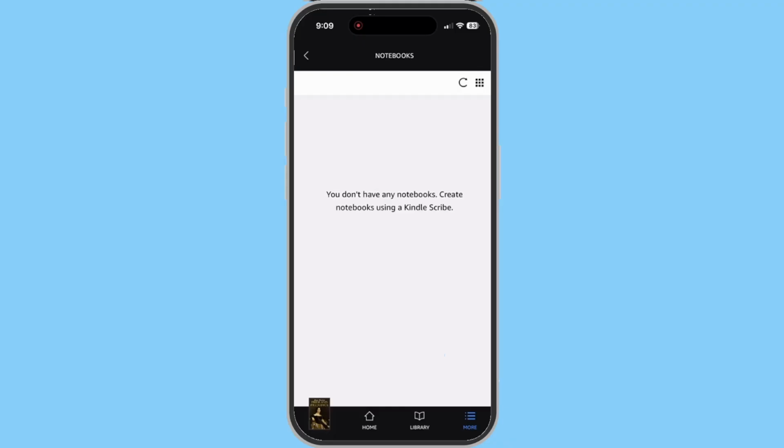That's it. Open Kindle, tap More, go into Notebooks, choose the book's notebook, and scroll through your annotations. Simple, organized, and a great way to make the most of your reading.